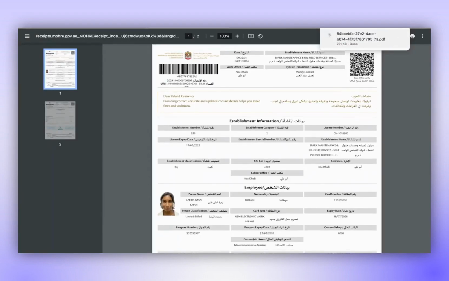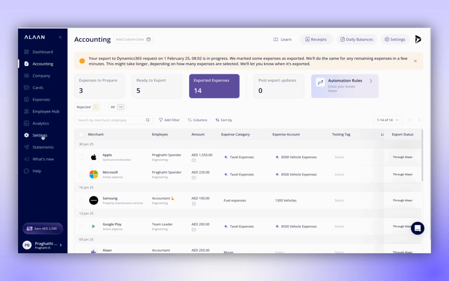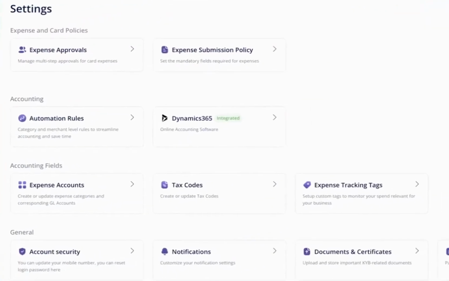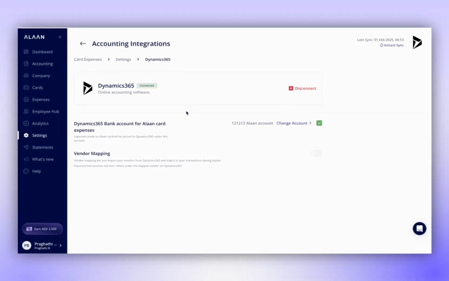If there are any changes required in the integration, navigate back to the Alaan web portal. Go to the settings. Here, you can make any necessary changes. For instance, if you need to change your bank account, you can do so by clicking on the provided option. If vendor mapping needs to be enabled, it can be done here. If you wish to disconnect Dynamic 365, select the corresponding option.